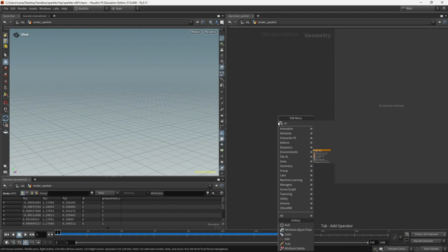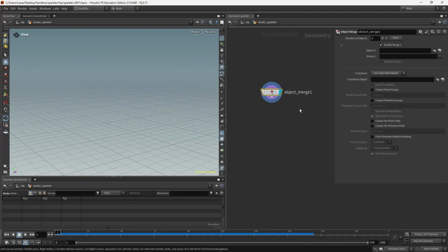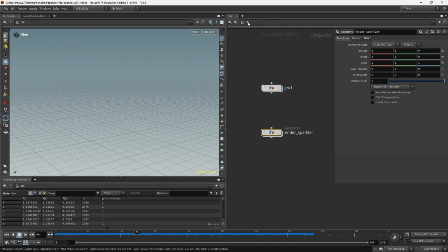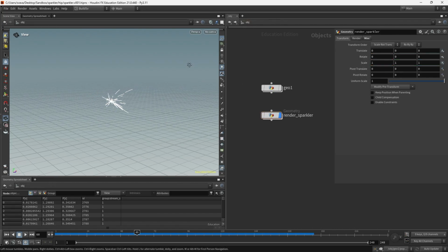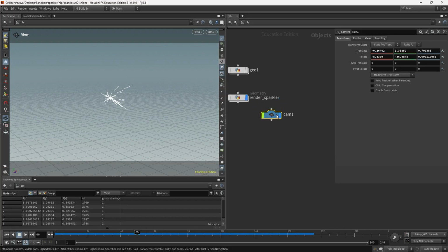I'm gonna put down an object merge. And I wanna pick up my null, so I'm gonna go out of this node, up one level into Geo1, and then my null is called render sparkler. So we have them here. And now I'm gonna put down a camera. New cam, so this is my camera.